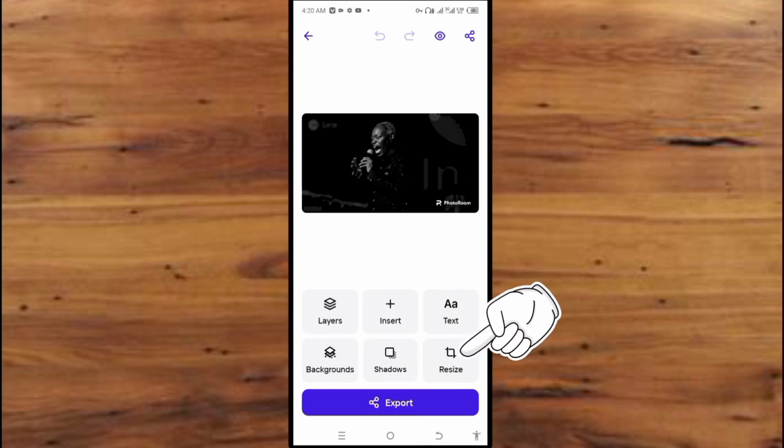Resize. Resize feature allows you to change the dimensions of your photo. You can make it smaller or larger depending on your needs. Resizing can be helpful when you want to fit an image into a specific frame or adjust its size for different platforms like social media profiles, websites, or printing purposes. To resize a photo in PhotoRoom.